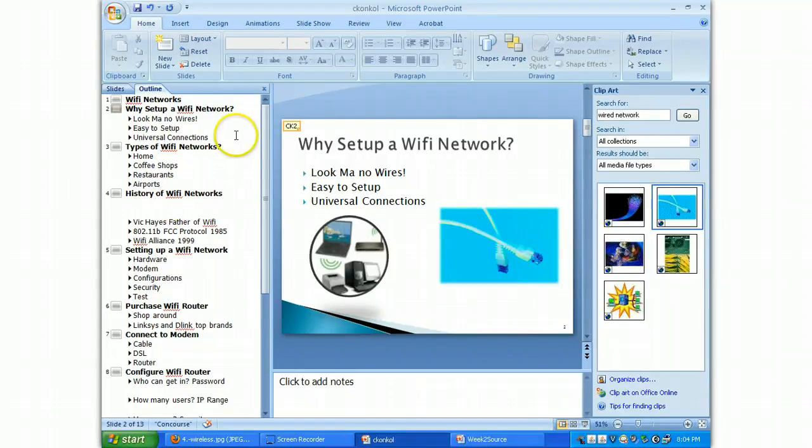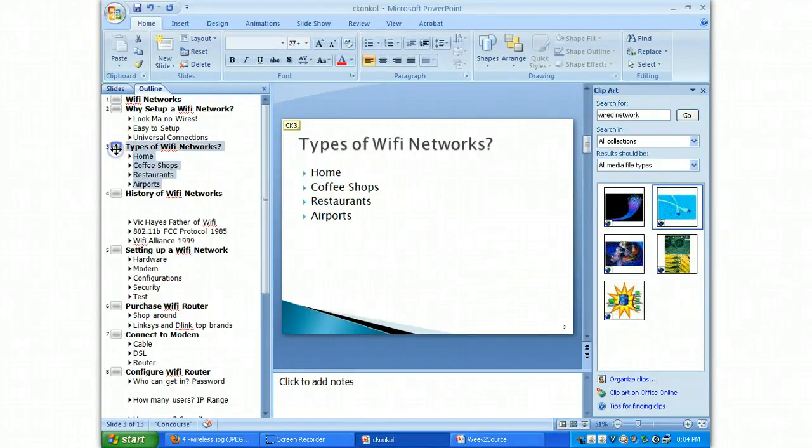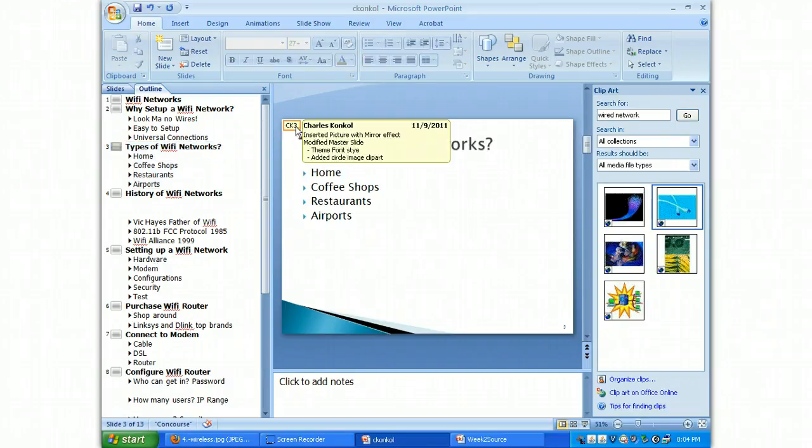All right, and let's go ahead and go to slide 3 now if we could. On slide 3, let's click on the note there. We're going to insert a picture with a mirror effect. We're going to modify the master slide. The 2 things we're going to do on the master slide is a theme font style and an added circle image.